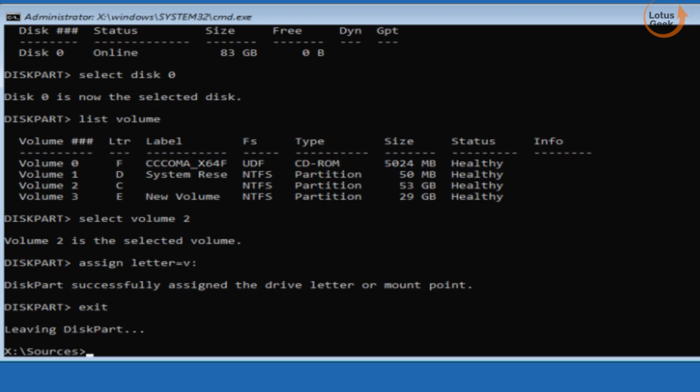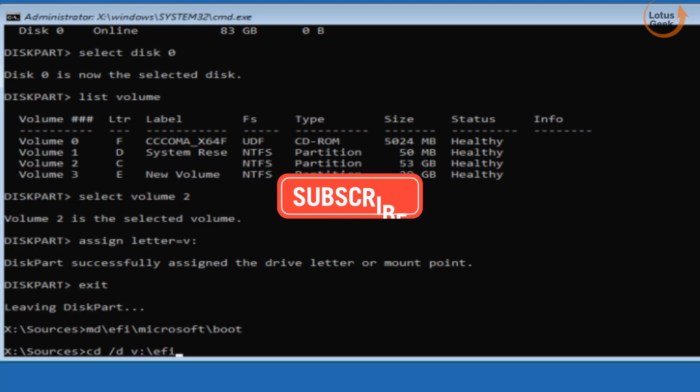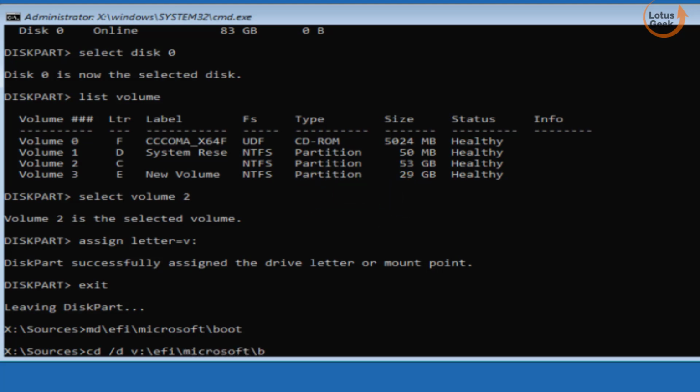Now type another command: md /efi/microsoft/boot. Now hit the enter button. Now type cd space /d space the letter of your volume which was just assigned, that is V. Now /efi/microsoft/boot/ and then hit the enter button.